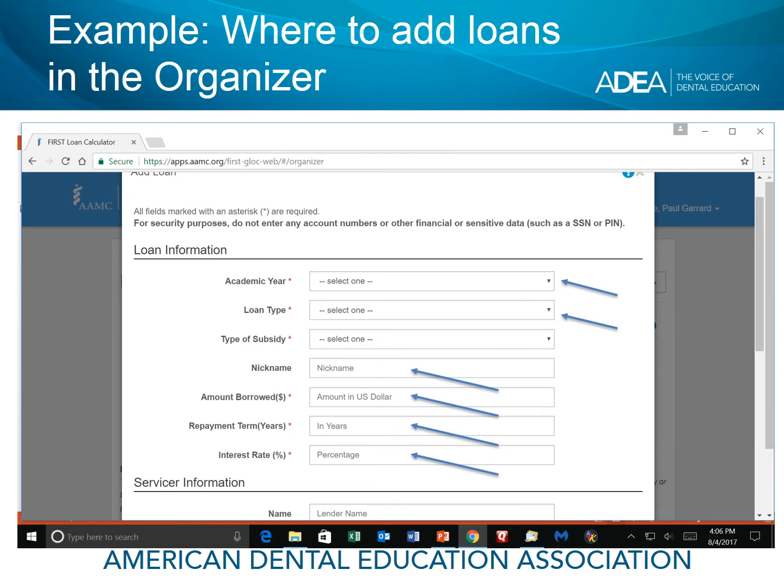Now here's an example of where you actually add loans in the organizer. You will see this section under loan information when you're on the DLOC organizer section. There's academic year, it's a drop-down menu. Same thing for loan type. You will hit that and you'll see different loans such as direct unsubsidized and direct plus. The type of subsidy will automatically be put in on direct unsubsidized and grad plus loans. In other words, it will simply say these are unsubsidized loans.